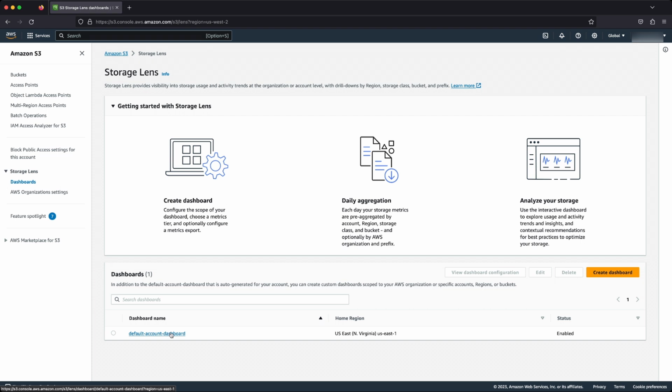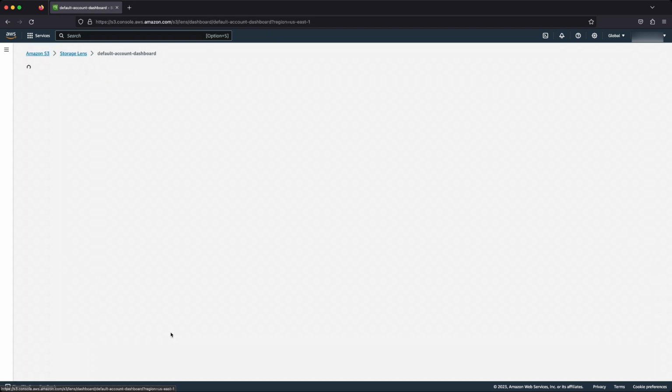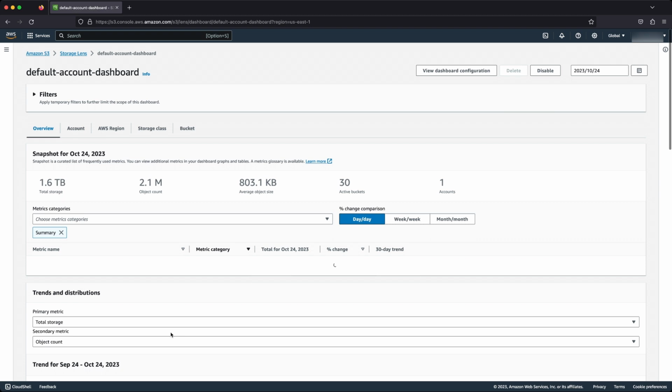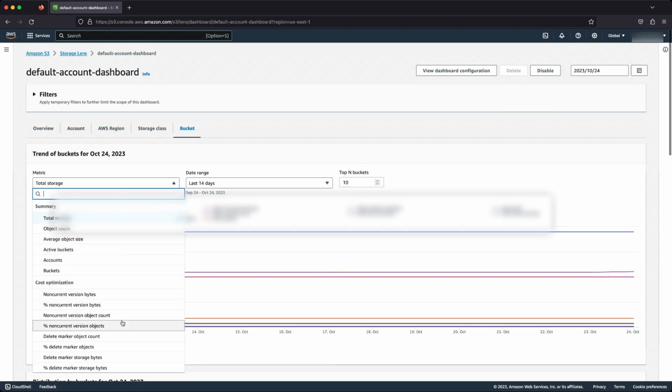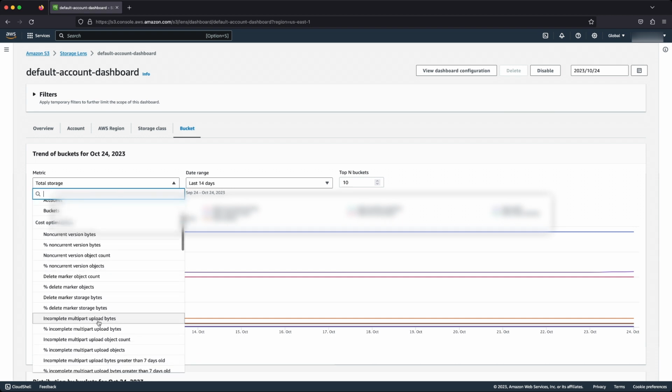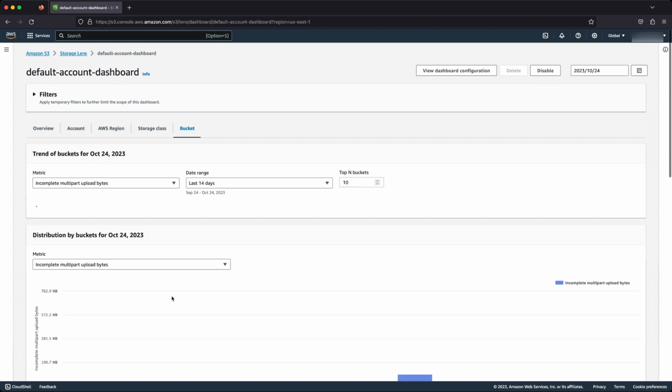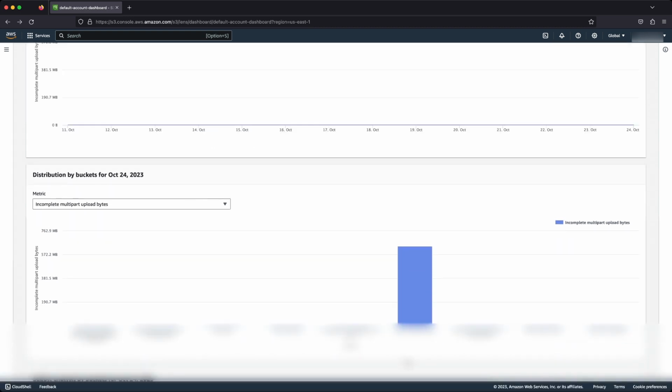Now you can set up a custom dashboard for this, but I'm just going to show you how to access this data very quickly. We want to go into Bucket, and then we want to change total storage to incomplete multi-part upload bytes. And what that's going to do is it tells me, oh, I've got some incomplete multi-part uploads. So you can see that I realistically have about 600 megabytes of incomplete multi-part uploads.